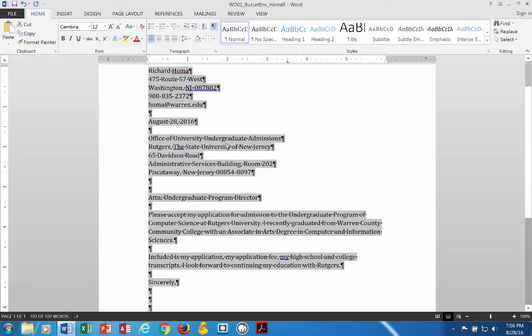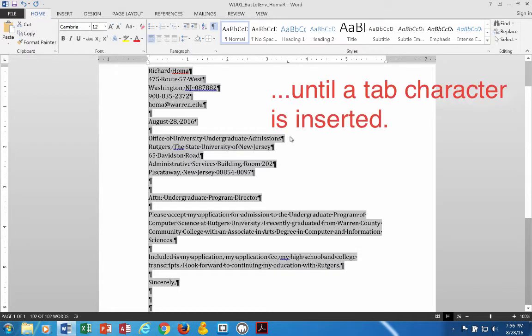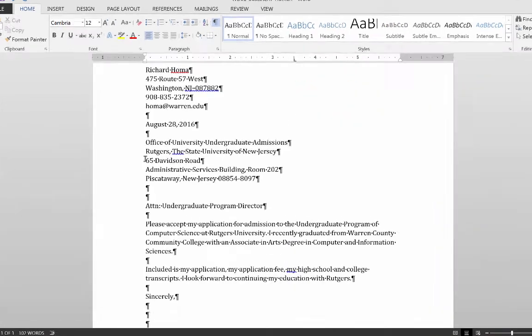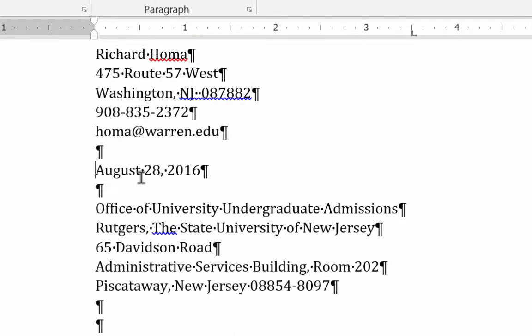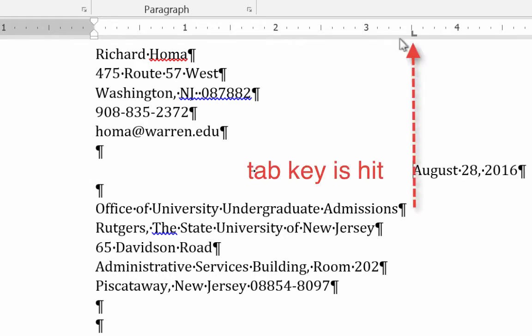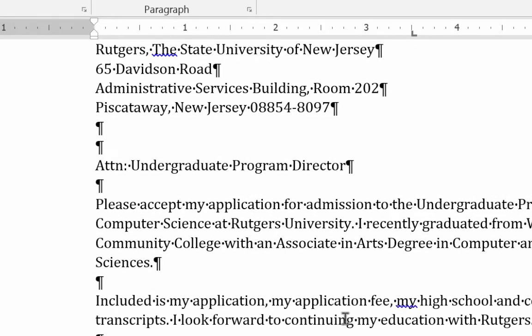And what that means is when I hit the tab key, it's going to move there. Okay, so nothing happens until you hit the tab key. So you have to do that. And you don't highlight and hit the tab key. You actually, if we're going to move the date over, you put your cursor there. You just click so you can see your blinking cursor, and you're just going to hit your tab key. And it'll bump over to 3.5. Now you could have done an indent at 3.5, but you should learn how to set a tab as well.